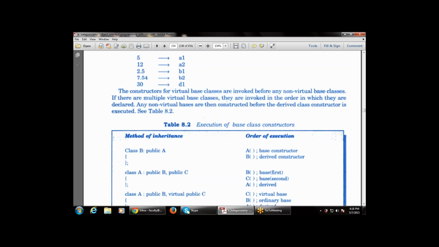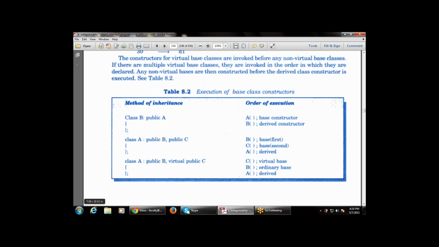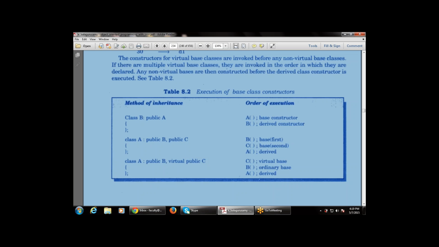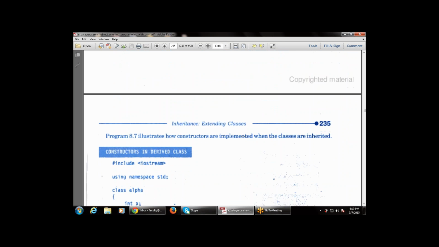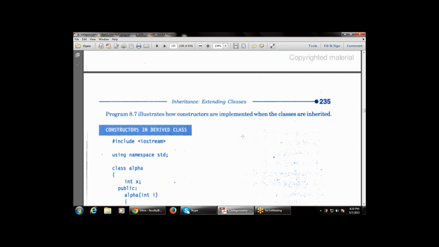There is class B, then a colon, then public A; then class A, public B, public C; then class A, public B, then virtual public C. So these are the various methods of inheritance, and there are various orders of inheritance that are used. We have studied the example that I'm going to discuss in a practical way in today's class only.